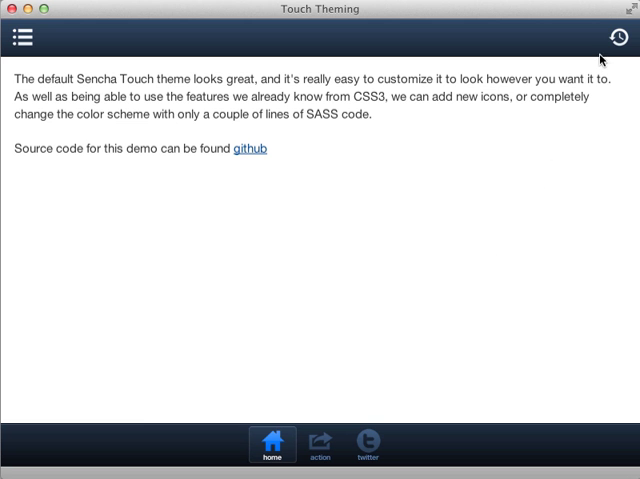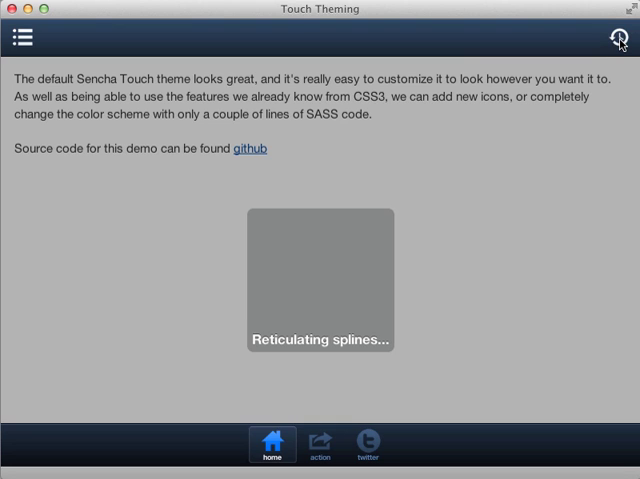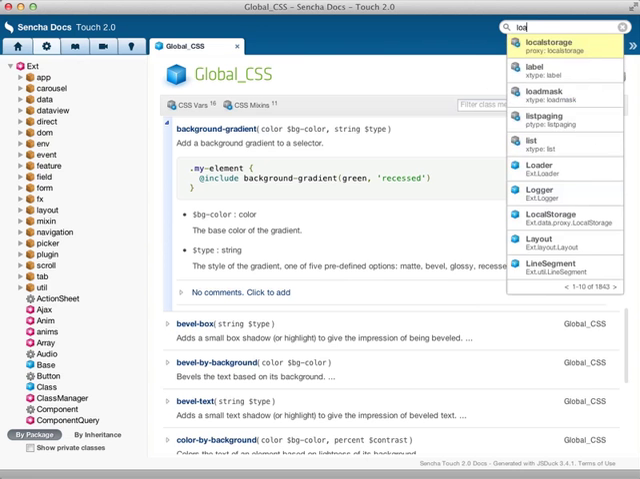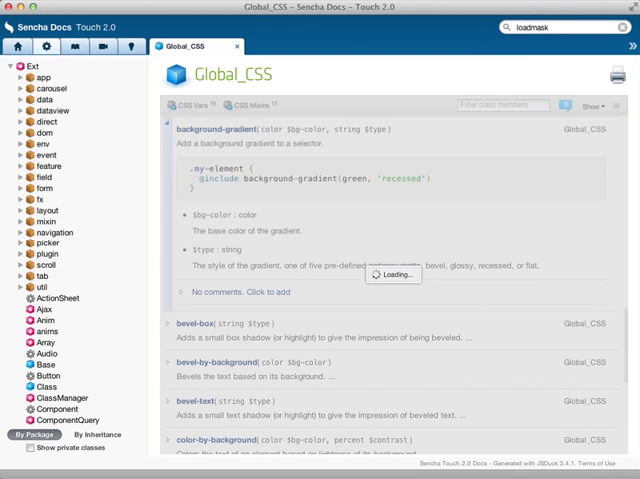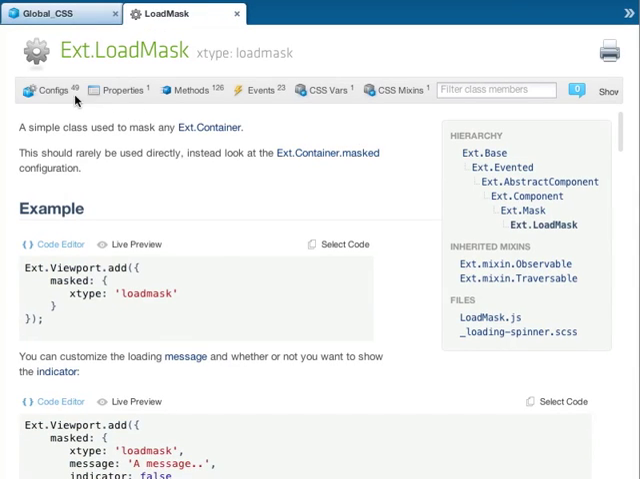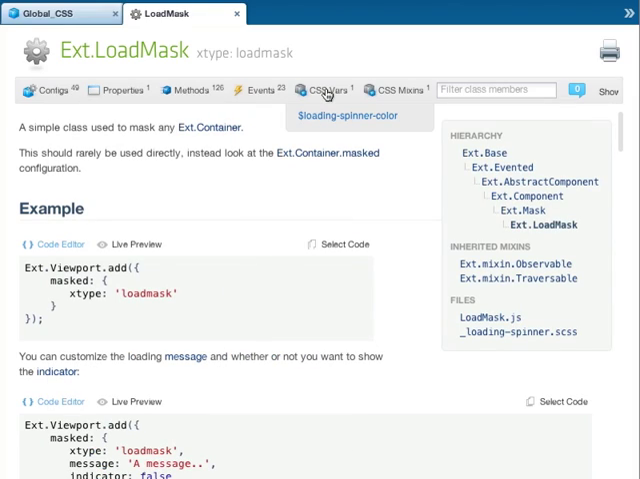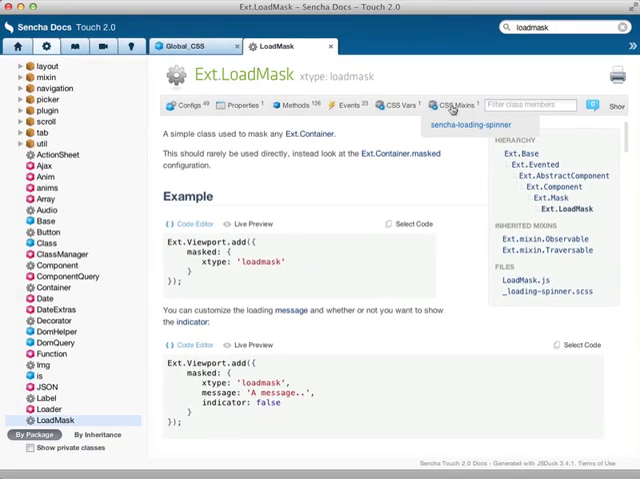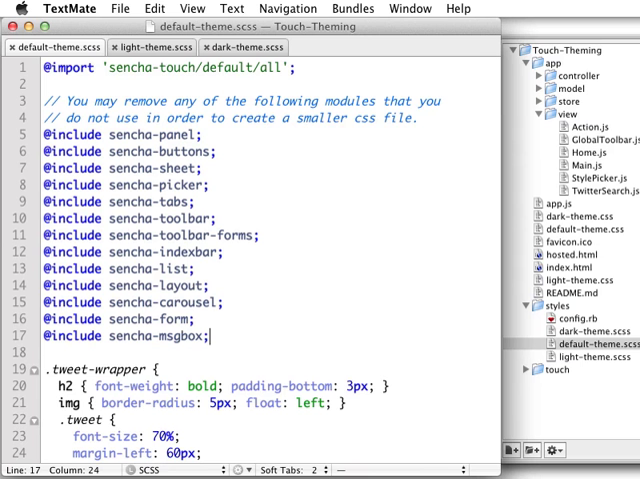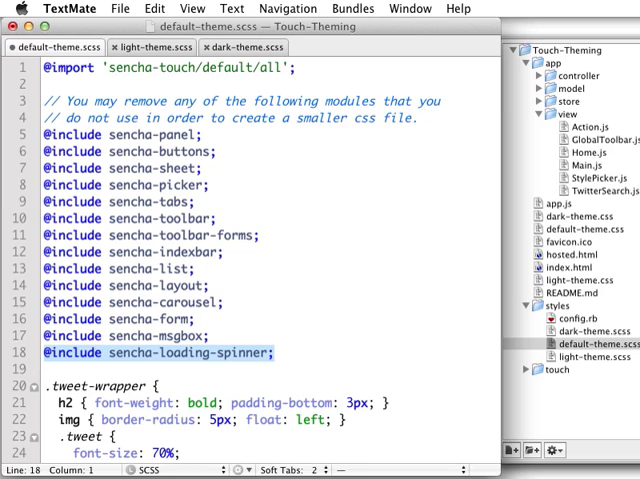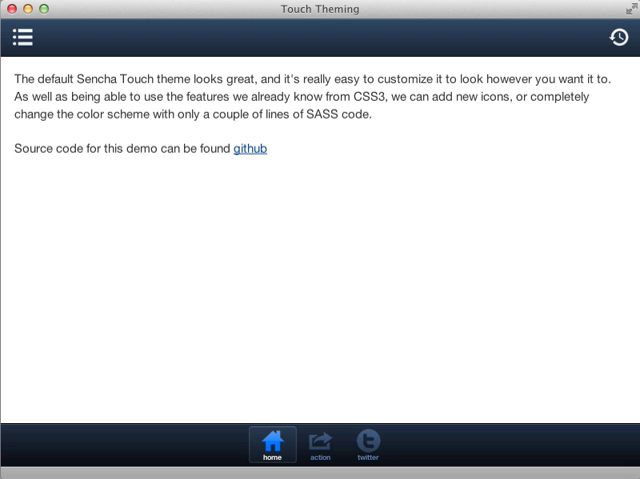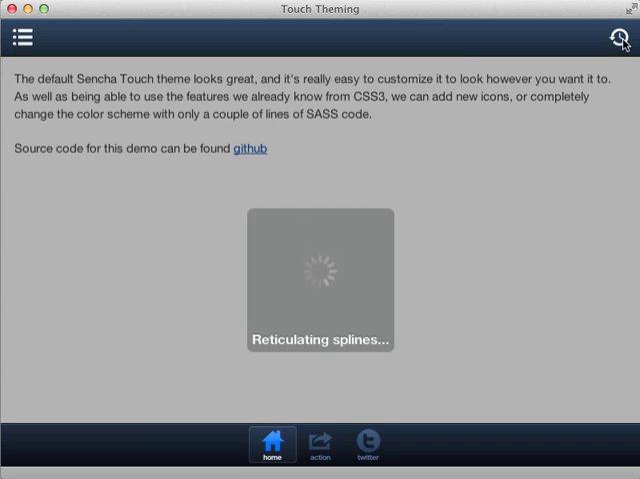In this demo app, pressing the timer icon shows the loading mask. Suppose that we wanted to change the appearance of it. In the documentation, we can look up load mask and open the page. At the top, alongside listings for configuration, events, and so on, we also have references for CSS variables and mixins. Let's try adding this mixin to our theme. Recompile the theme and refresh the page. Now, when we show the load mask, it includes a spinner.